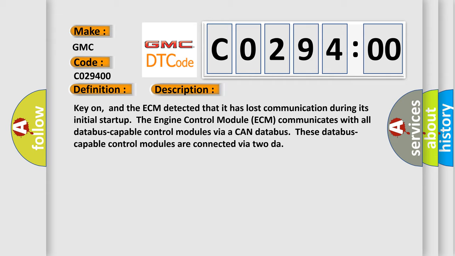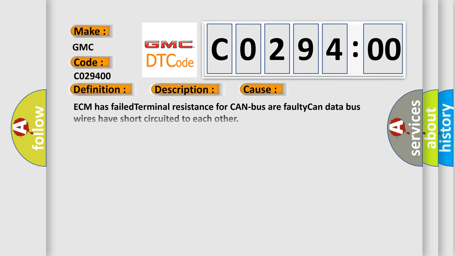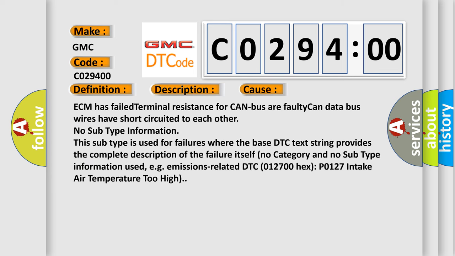The engine control module ECM communicates with all databus-capable control modules via a CAN database. These databus-capable control modules are connected via 2 wires. This diagnostic error occurs most often in these cases: ECM has failed terminal resistance for CAN bus, or faulty CAN data bus wires have short-circuited to each other.